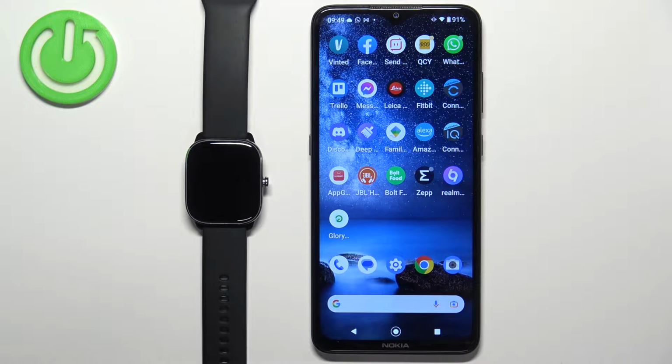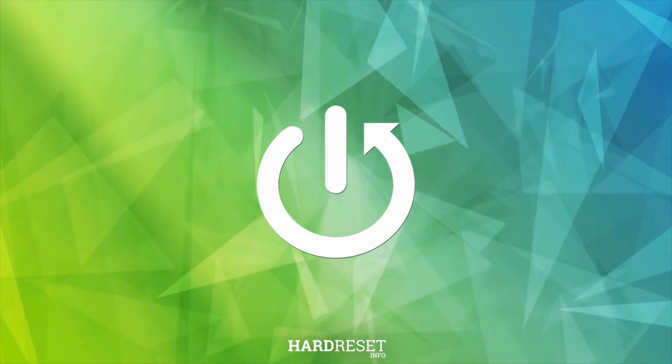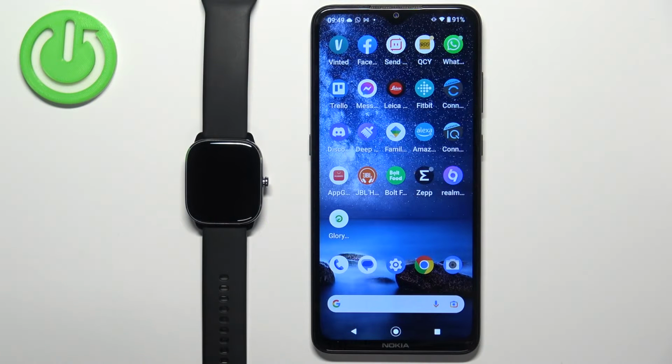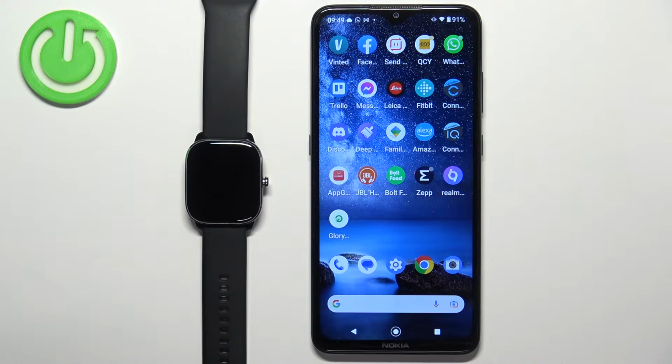Hello! In front of me I have Amazfit GTS for Mini, and I'm gonna show you how to install applications on this watch. Before we start, if you want to install applications on this watch, your watch needs to be paired with a phone via the Zep application.